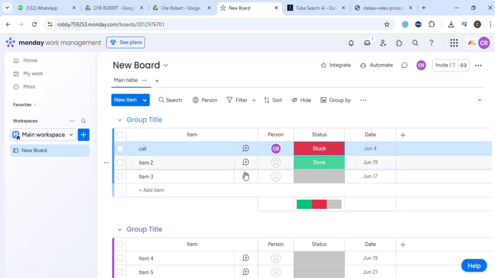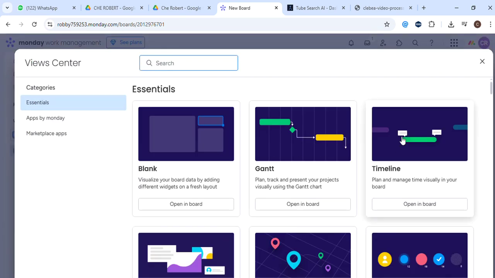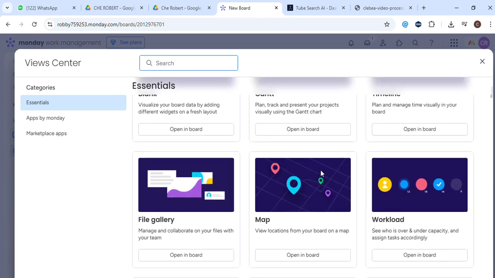With Monday.com, you can choose from various views like Timeline, Kanban, and Calendar to visualize your tasks better. Click on Add View and select the one that suits your needs. This step is critical because it allows us to see our tasks in the way that we find most helpful.